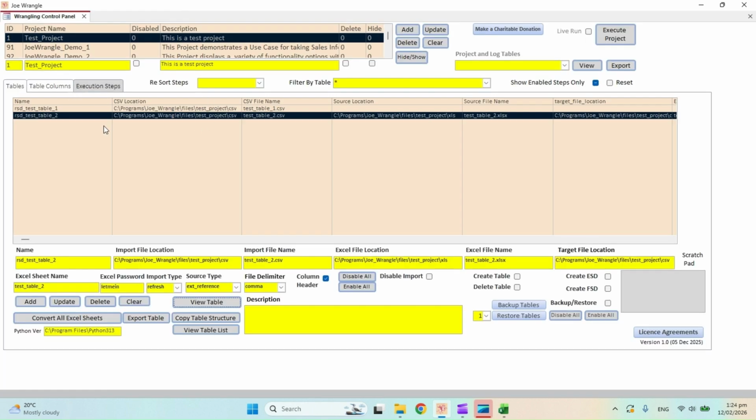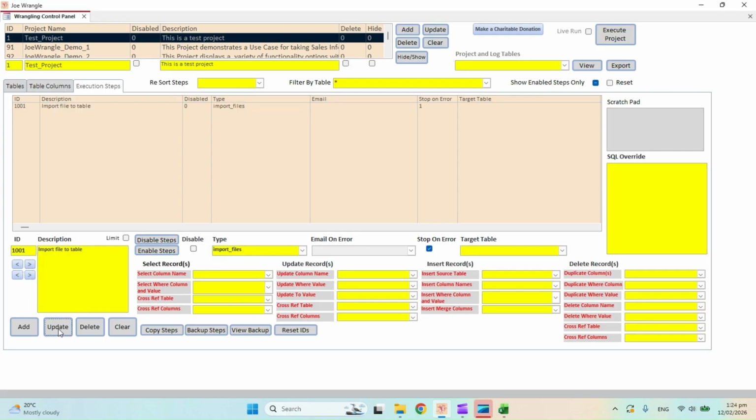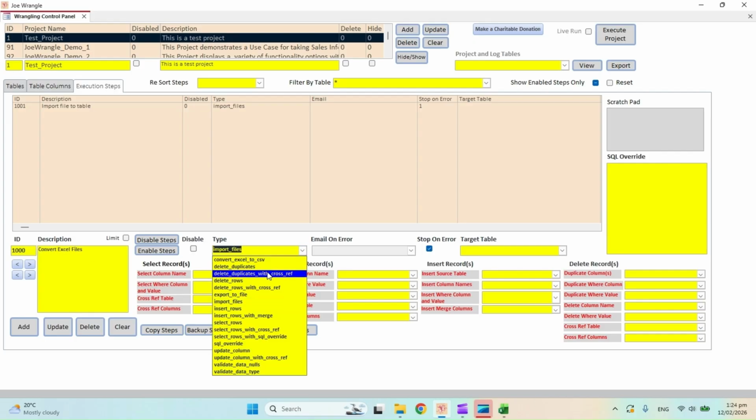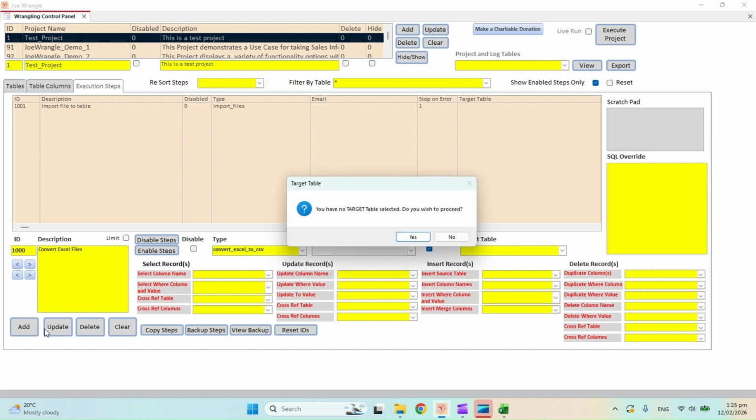We're now going to go to our execution steps. Now here's where we imported the CSV file. We now want to make that the second step. So what we're going to do is increment this by 1, and update that. And then we're going to add a step in here called convert Excel files. And here we've got convert Excel to CSV, and we're going to add that.